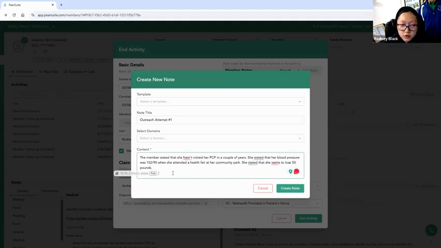And with that, I've also talked to the member, and she stated that she would like to be moved to a health center closer to home, which is One Community Health. So you want to make sure you input that too.